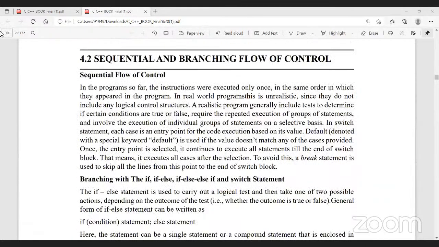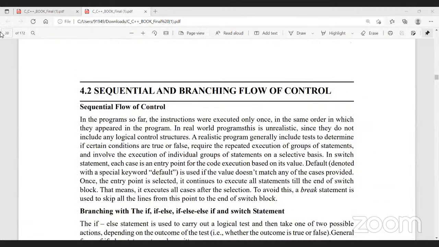So mostly control statements are of three types. The first one is conditional statements, the second one is looping statements, and the third one is branching statements. Conditional statements depend upon a condition every time. So what is the condition? Either an if condition or if else condition, nested if, else if, or switch statement.